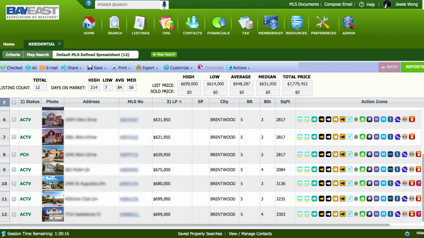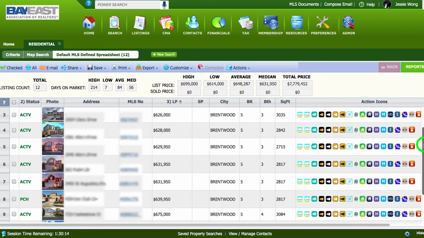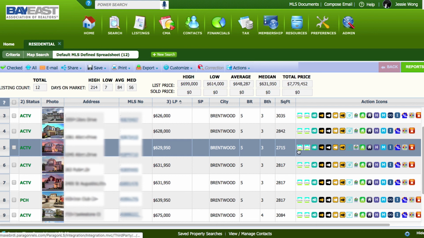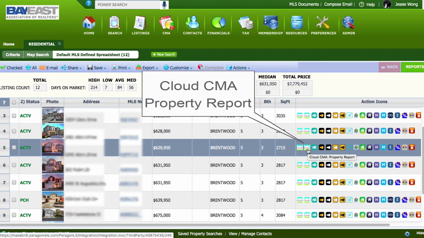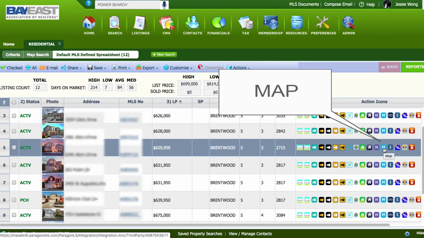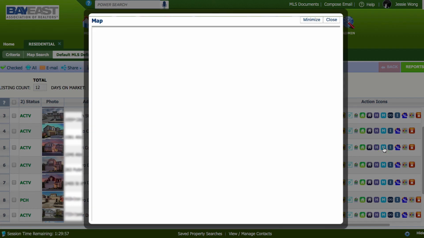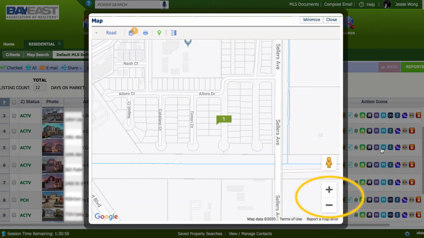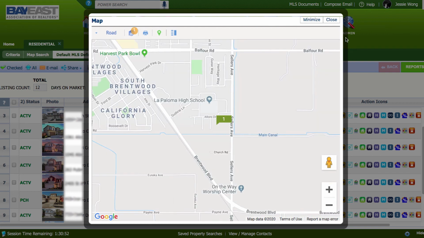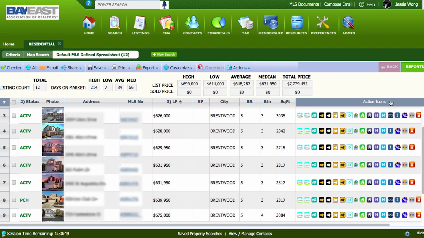Same thing if you want to create a flyer on any particular listing using Cloud CMA, you can use either this one or this one, the Cloud CMA skittle, to go to Cloud CMA. If you want to quickly look at the map, the location of any particular listing, you click on the map skittle. You can zoom in and zoom out. Action icons are useful to jump into any particular listing directly.